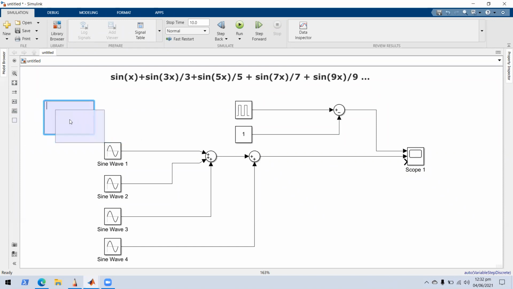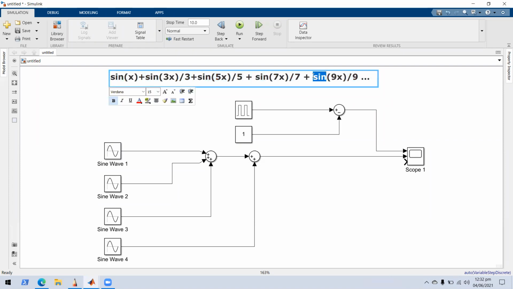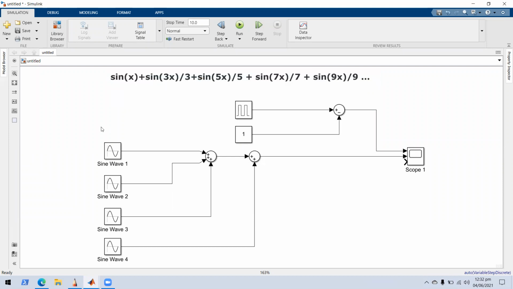Sir, for clarification, one more time. The first one is sine x. The next one is sine 3x divided by 3. The third one is sine 5x divided by 5. The fourth one is sine 7x divided by 7. Yeah, look right up here. And you have a fifth one up there, sine 9x divided by 9. If you want to add more, you can. This is for the ambitious. Those that want to add more, they can.